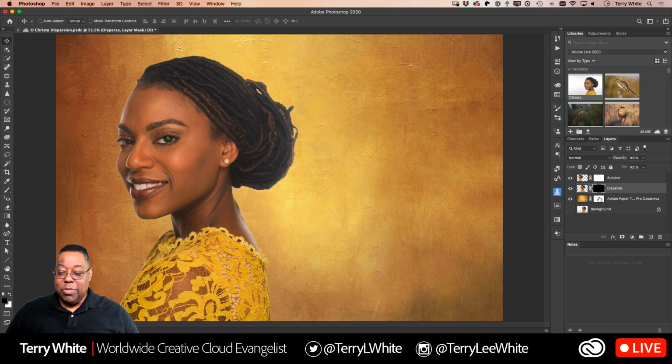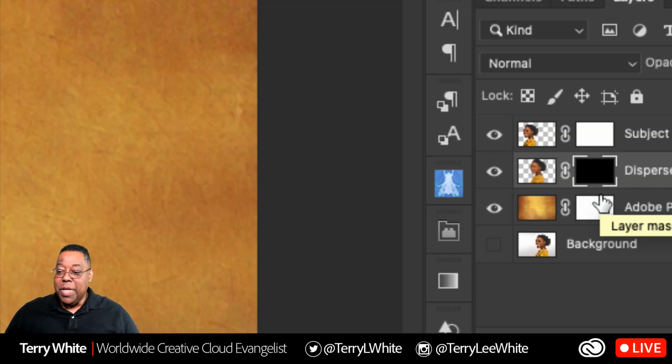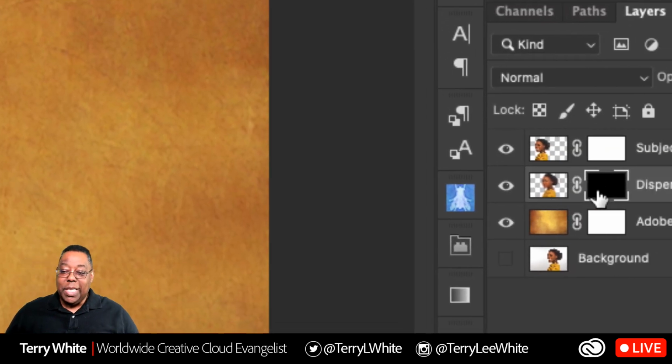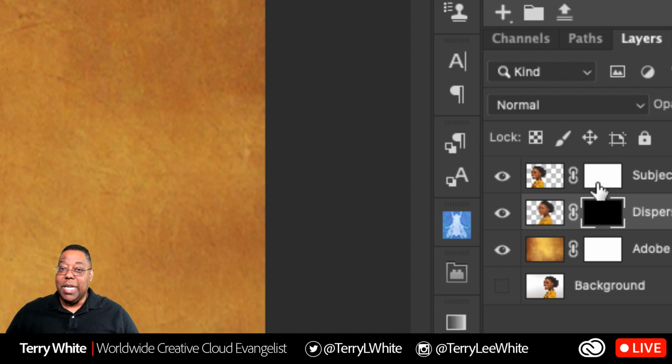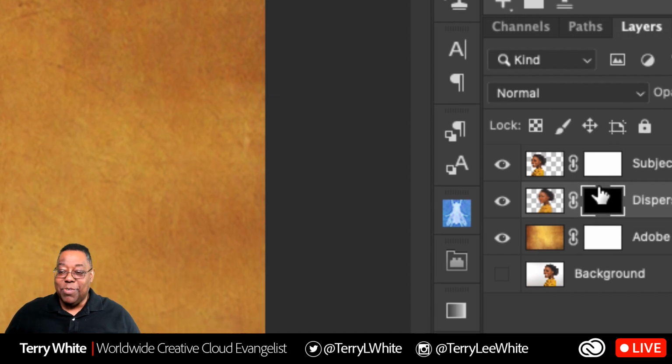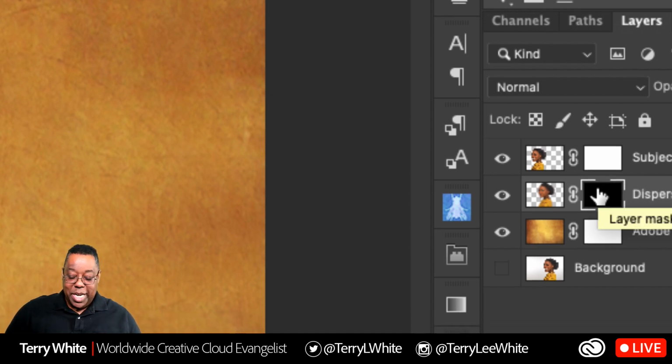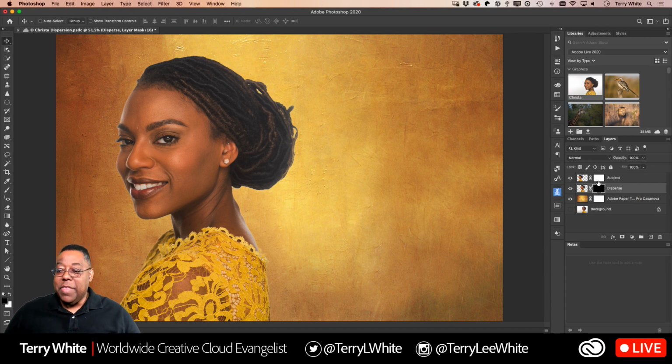All right, so that just created a mask. If you look at your layers panel now, you have the disperse layer completely masked out. You have the subject layer not masked out at all, but you have masks for both of them to do what we're going to do next. So we're going to start on the subject mask, which is the one that doesn't have anything masked out at this point. And this is where we're going to mask out that back part of the image.